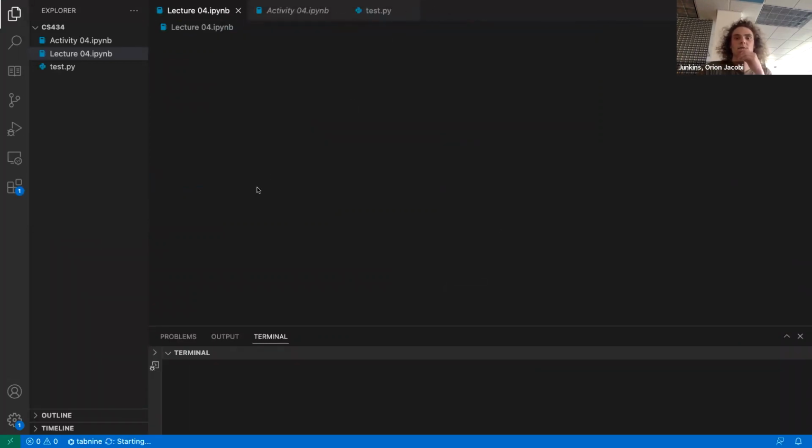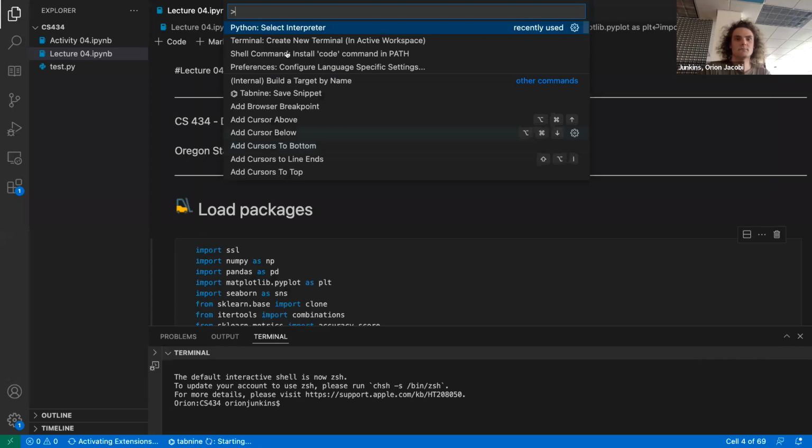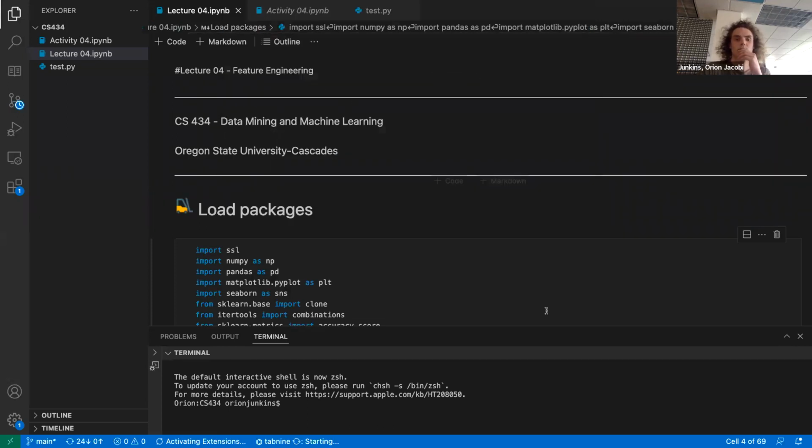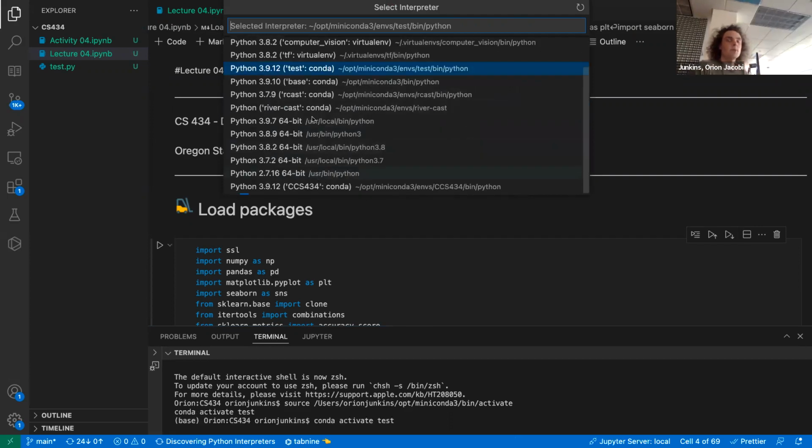Let VS Code think for a moment. Still thinking. And there we go. So from this list of interpreters, you can see I am very messy. I have too many of these on here, but CS434 is now showing up.